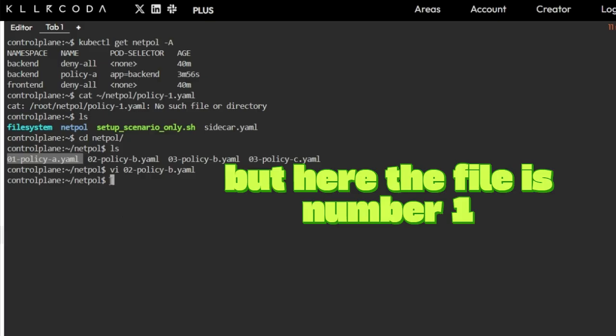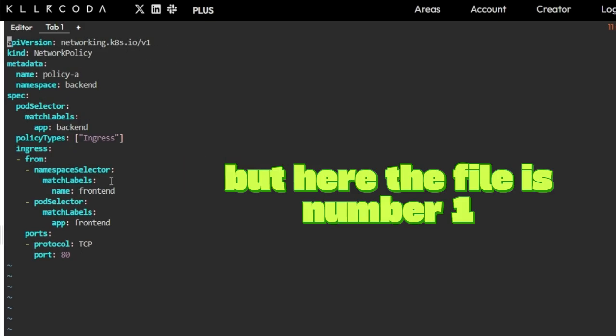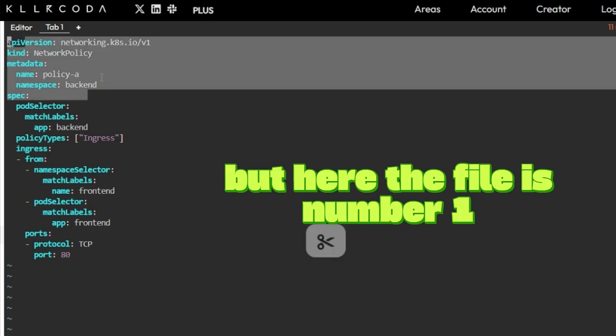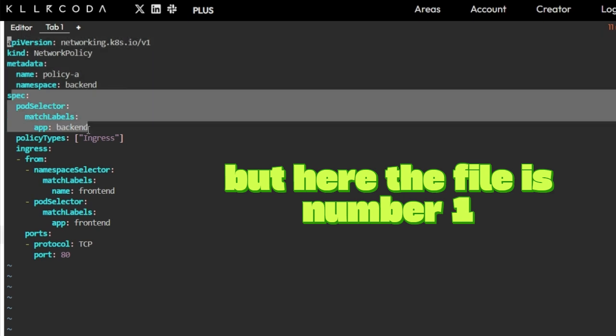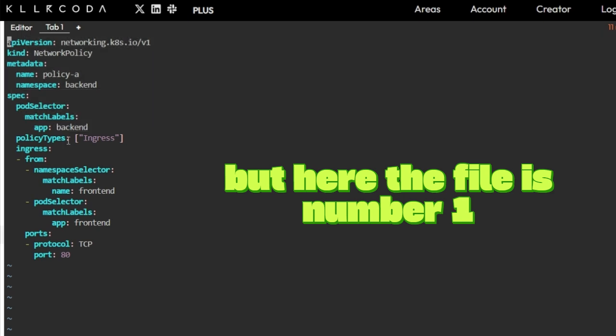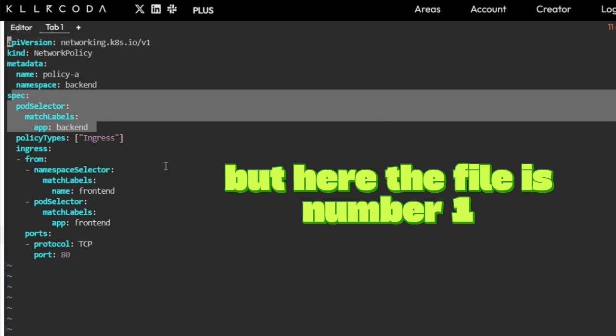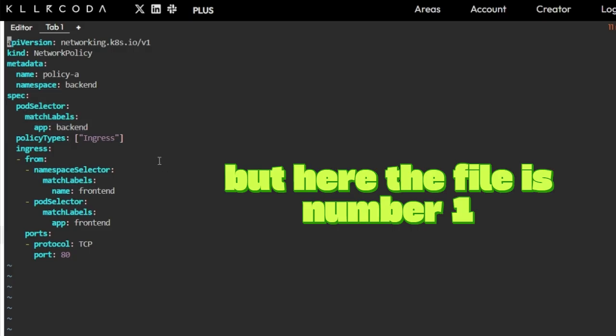When you inspect file number 2, you will notice these critical blocks: the restrictive pod selector, matchLabels, app: backend. This tells Kubernetes that this policy applies only to backend pods, not all pods.